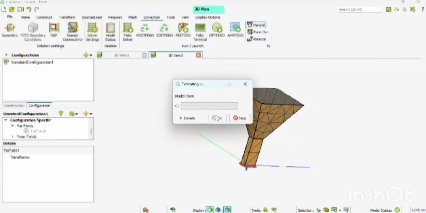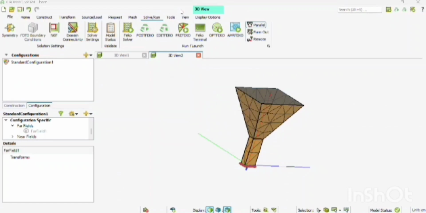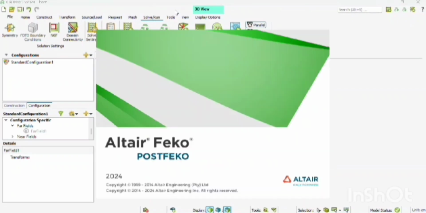The solver provides real-time output during the computation process. Any errors or warnings must be resolved by returning to CADFEKO for corrections. Then once the simulation is complete, POSTFEKO is used for post processing, as I have shown in the video.